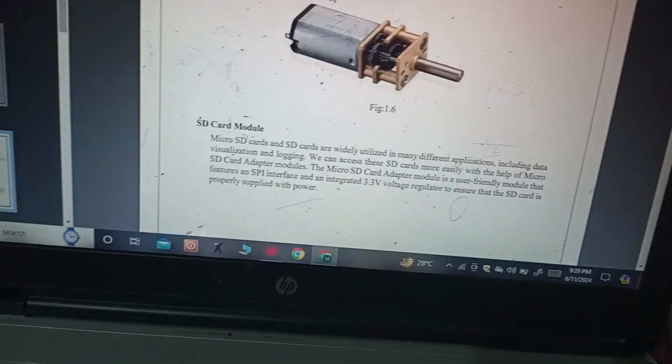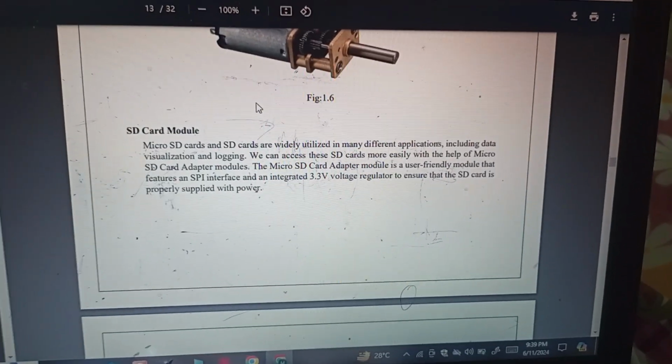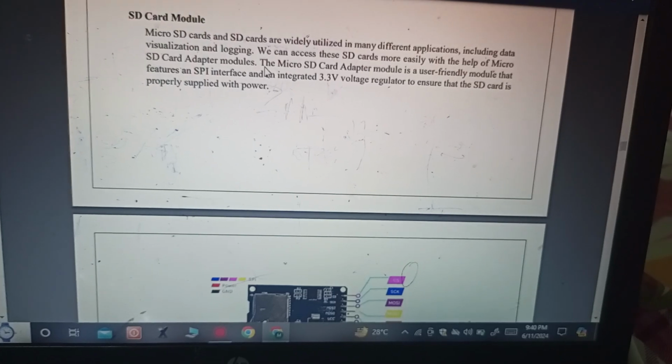SD card module. SD cards are widely utilized in many different applications, including data collection and logging. We can access these SD cards more easily with the help of a micro SD card adapter module. The micro SD card adapter module is a user-friendly SPI interface module with an integrated 3.3 volt regulator to ensure that the SD card is properly supplied with power.